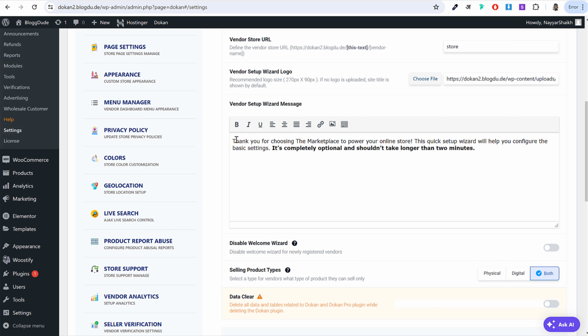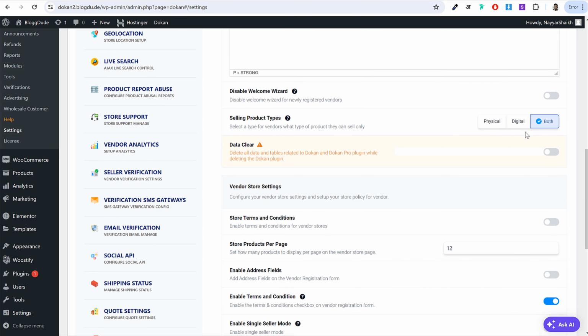Now this is the message that your sellers or vendors will get when they create an account on your website for the first time. Thank you for choosing the marketplace, or whatever. If you want to change some text, you can do that. Then selling product types: what types of products can your sellers sell? You can select physical or digital. If you want to enable them to sell both types of products, you can select both.